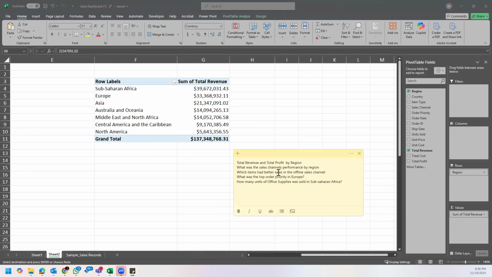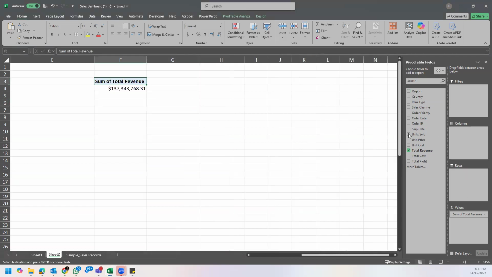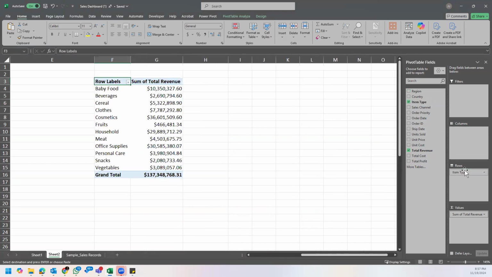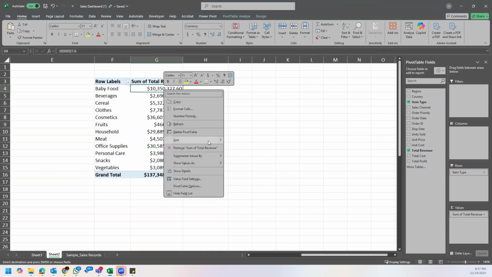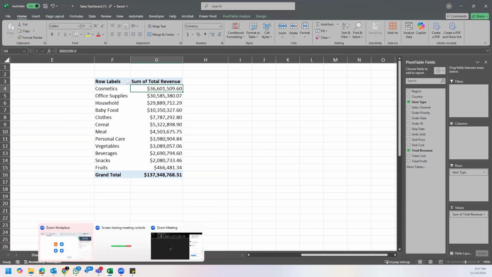So which items had better revenue? Which items had better sales in the offline sales channel? So we're looking at items now, not regions. So I'll take away region and put item types in row. So this gives us all the item types. And then I could sort from the largest to smallest, which is a good way to present your data rather than have it scattered.